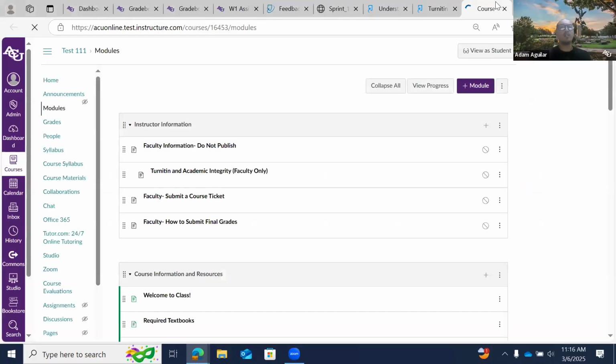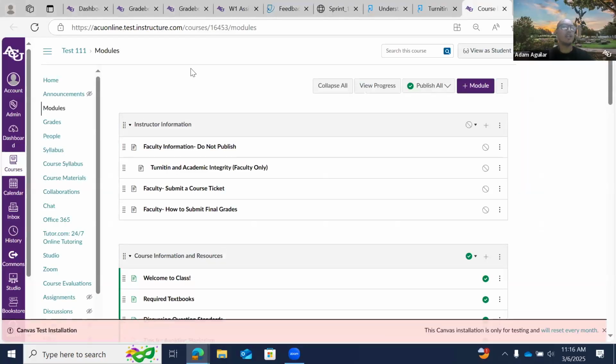Awesome. So now I want to move on to a new feature that Canvas has released, called checkpoints. Checkpoints is actually a cool feature that will allow us to have multiple due dates for our discussion boards. The different due dates will now be visible in 3 different places.